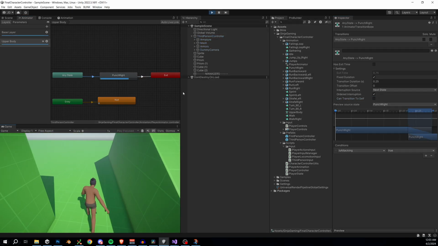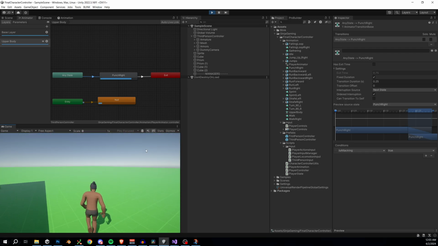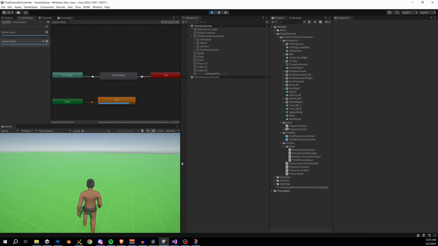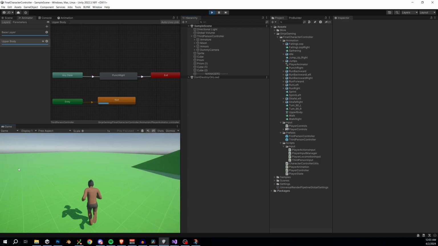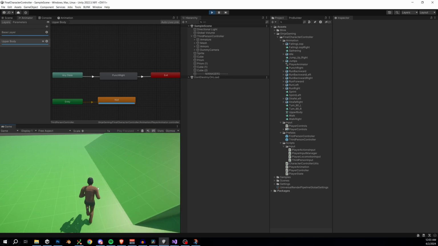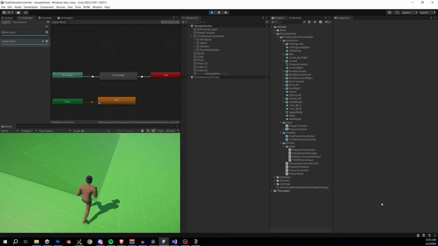We now have our punching animation working while idling or while running, sprinting, whatever locomotion state that we have. Our upper body portion of the punch animation is actually overriding our locomotion, and the result honestly looks really good. There is one little slight bug here causing us not to transition back into the locomotion state.